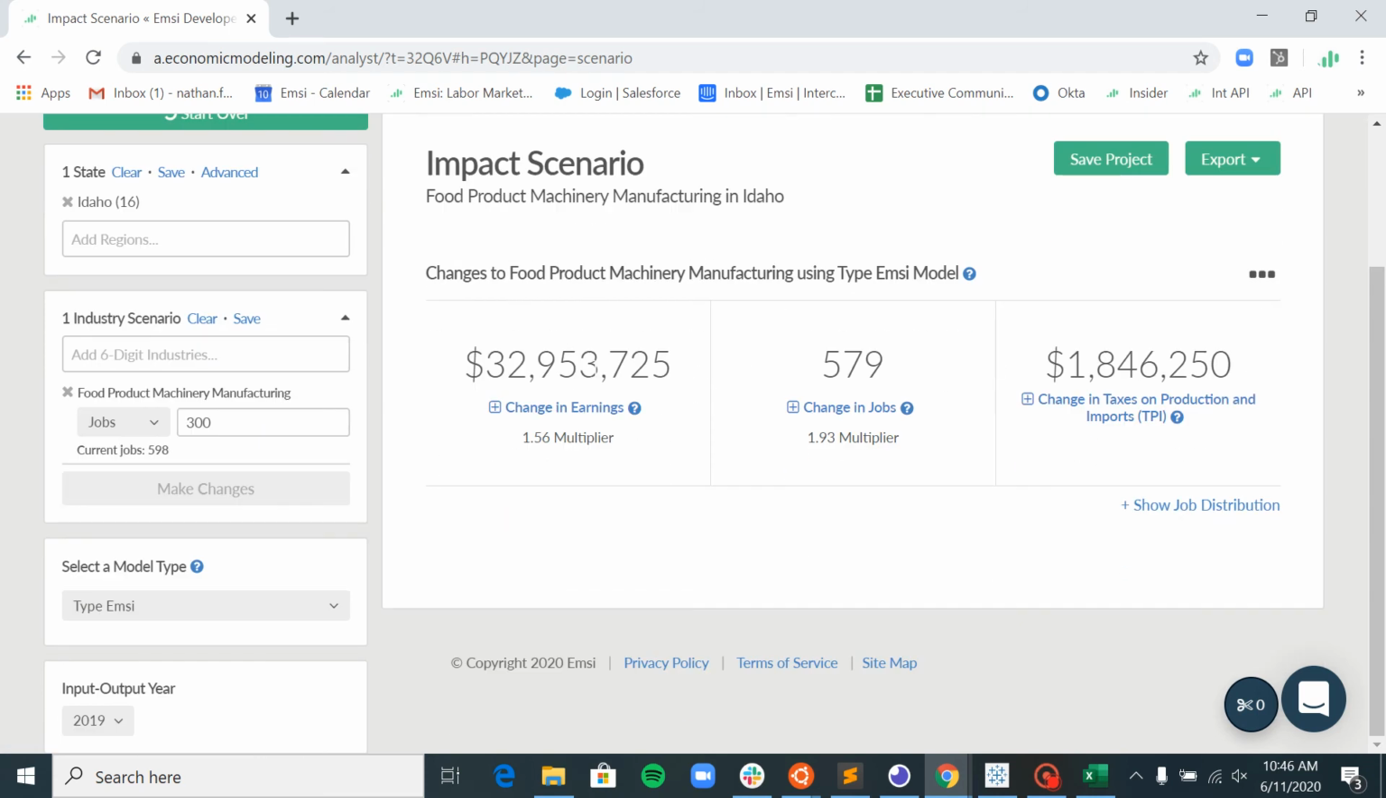We're going to see right away it's going to pull up 3 different impacts for us: a change in earnings, a change in jobs, and a change in taxes on production and imports, or TPI. What we're looking at here is multipliers. For instance, the jobs multiplier is 1.93. Essentially what this is saying is for every 100 jobs you add to this industry, it creates 93 other jobs in the region. Same thing with the earnings: for every $100 you add to this industry, it creates 56 other dollars in your economy.